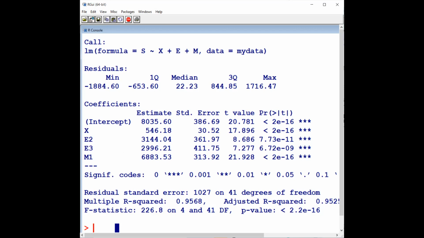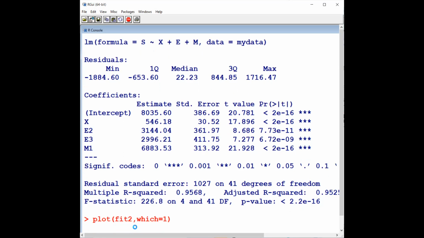For that, we can use the same commands that we have been using in simple linear regression. I told that one in the last lecture as well. So we are using the plot command. First, you have to give the name of your fitted model. In my case, that is fit2. Then if you just put which equal to 1, that will give you the residual plot.